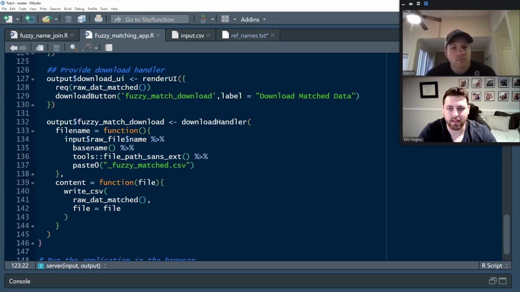So the download handler, again, I don't want it to appear until we actually have matched data that we're going to be downloading. Otherwise, if for some reason they were able to click on it beforehand, it'll be confused because it won't have a value for raw dat matched, and potentially throw an error. So some of this is also trying to protect your user from themselves.